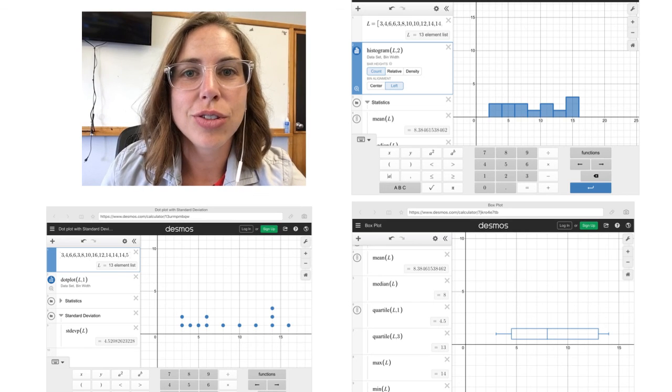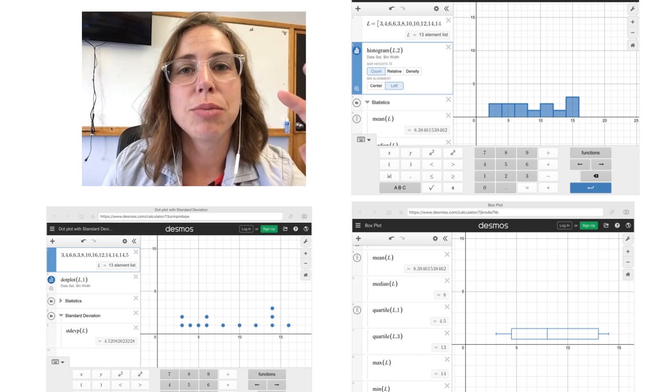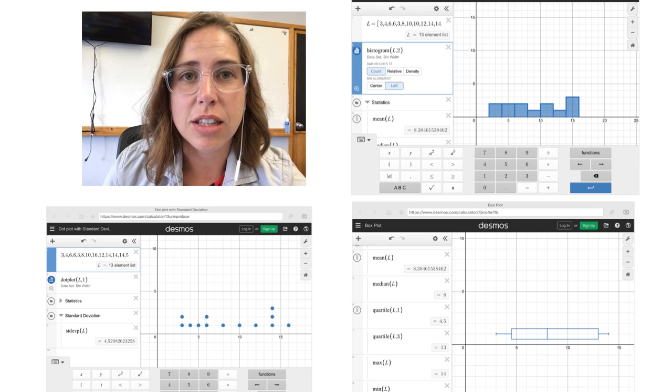All right, so again, those are the 3 different types of graphs that you'll need. The dot plot with standard deviation, so when you need that, you'll be able to find it there. Your histogram and your box plot. Again, create an account in Desmos, save these to your account, but if you need the links, they'll be in Canvas. But you can use this as your calculator for a lot of these statistics that you don't want to do by hand.